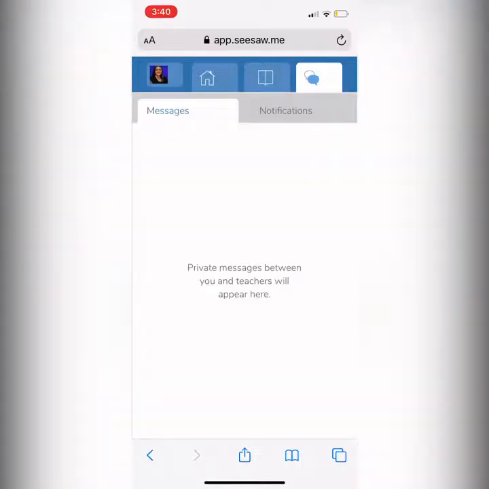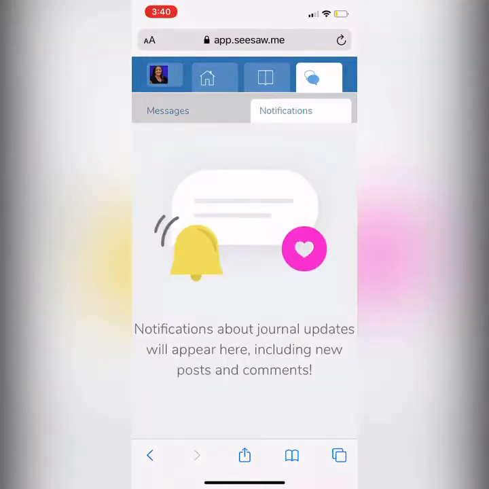The next tab you can see are messaging bubbles. This is where you can send private messages like a text message or an email to your student's teacher. You can also receive class-wide announcements through the Messages tab. Notifications will let you know when your student has done new work or any comments that the teacher has made to your student's work.